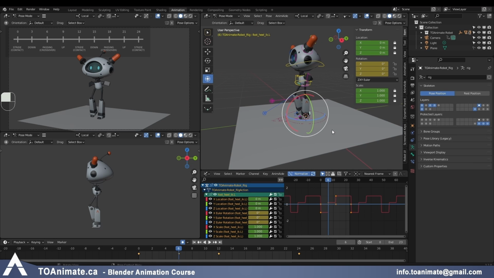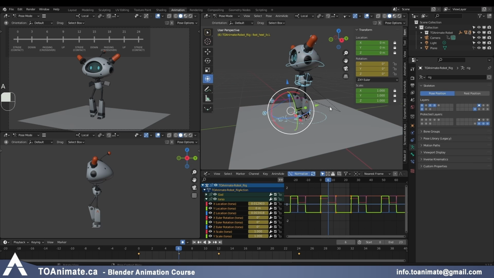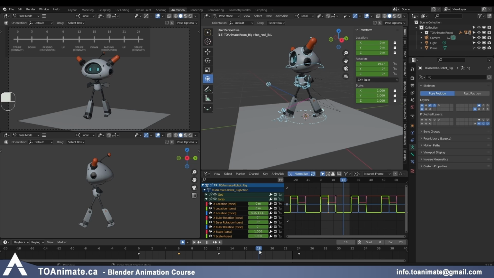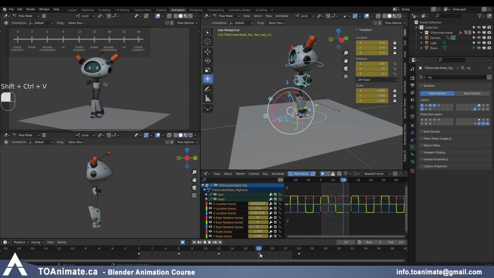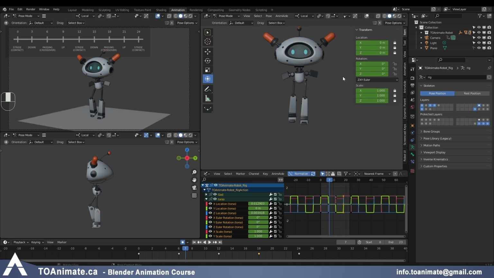And I'm gonna, again, grab the whole pose by pressing A. I like to double check, make sure that everything is keyed, so I'm gonna key it again. Now I'm gonna grab the pose, Control C, and I can see that my passing position is also on frame 18 on the other side. So I'll go to frame 18, Control Shift V, and now I have the other pose. And I'm gonna get us the front view as well.